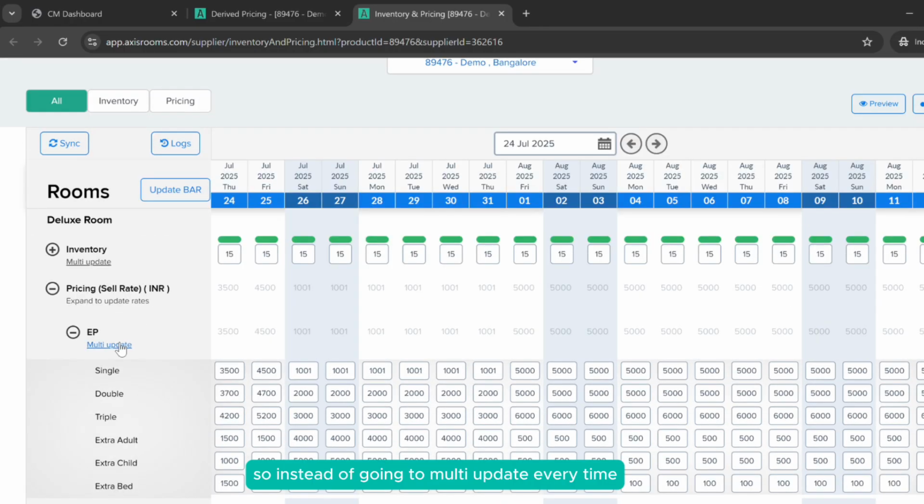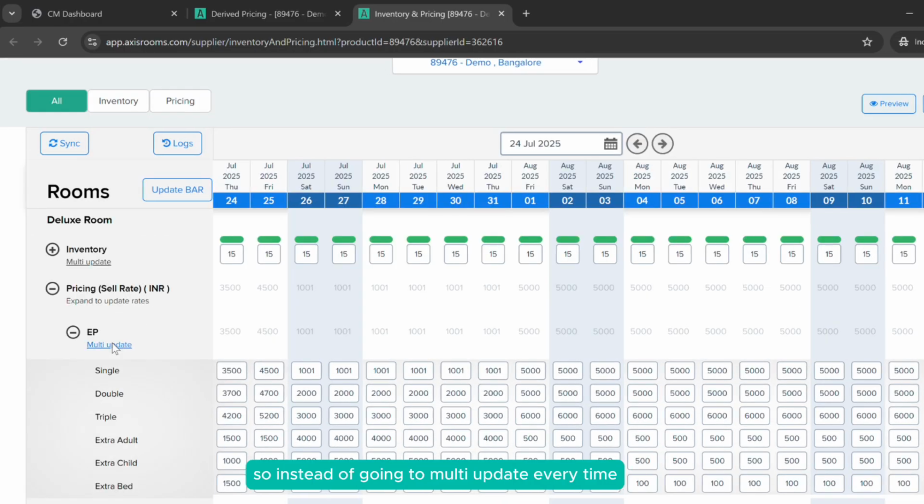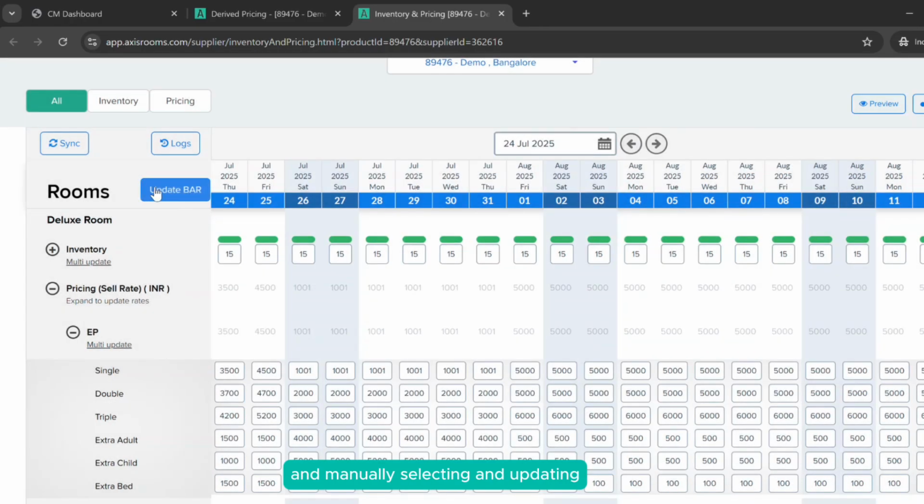So, instead of going to multi-update every time and manually selecting and updating, you can just create the bar formula once and then click Update Bar to apply the rates. And this brings us to the end of this video on how to create the formula for drive pricing.